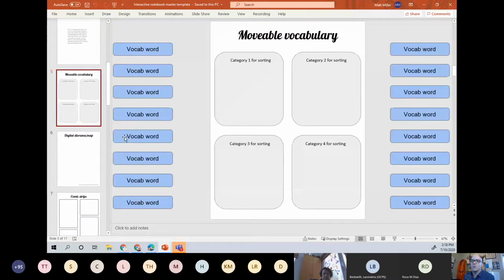I want to show you this one because I think this is one of my favorite ones, the ability to make a draggable template. The idea is that on my slide I've got four categories for sorting, and I've put a whole bunch of vocabulary words off to the side. I want students to drag those vocabulary words into the categories to sort them. So again, this is different than just a traditional online document where you type things in.